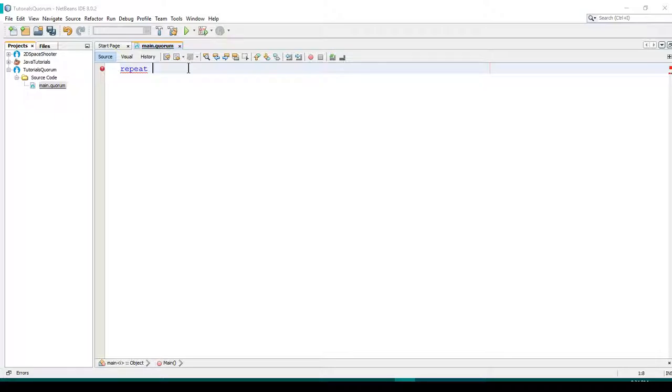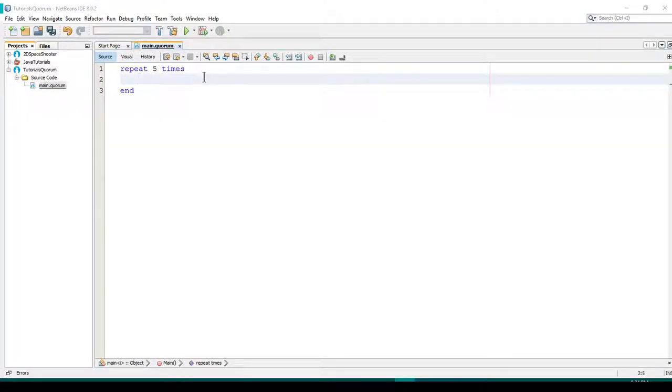Now what we want to do is decide how many times we want it to repeat. So let's say we want it to repeat 5 times. So repeat 5 and then type in the keyword times. And of course, this needs an end like any other control structure, such as an if or an else. Now we can put anything we want in here and it will repeat 5 times.